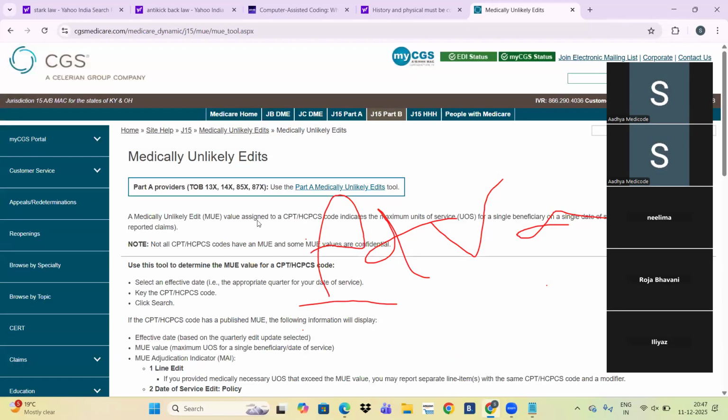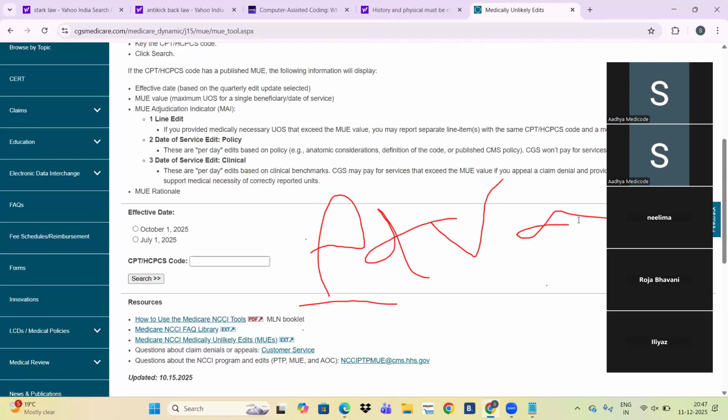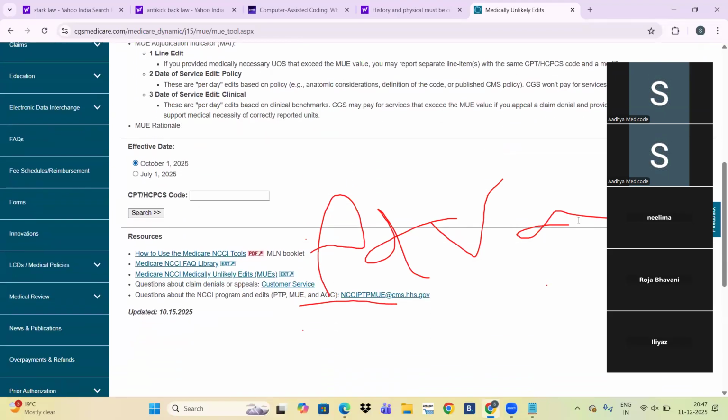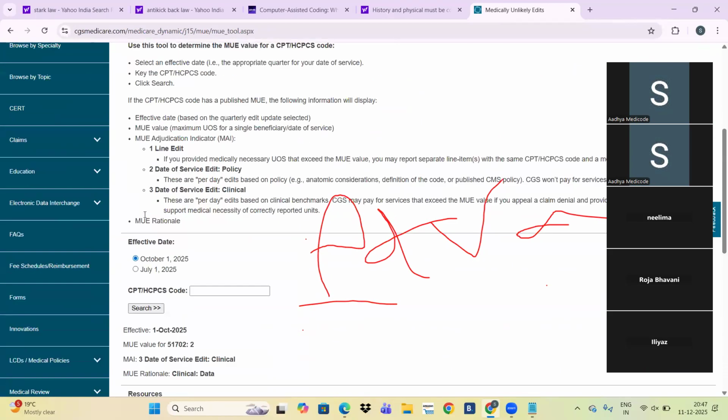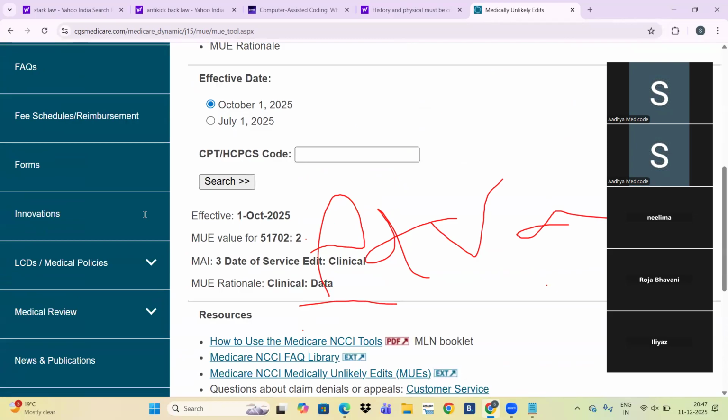Okay, this is the edit. The MUE value assigned to a CPT or HCPCS code indicates the maximum units of service for a single beneficiary on a single date of service. It is updated quarterly. If we add any procedure, it shows the MUE value. If it is 2, and they did the same particular procedure 10 times in a day, we need to code only 2 times. Based on the MUE value, we need to code.